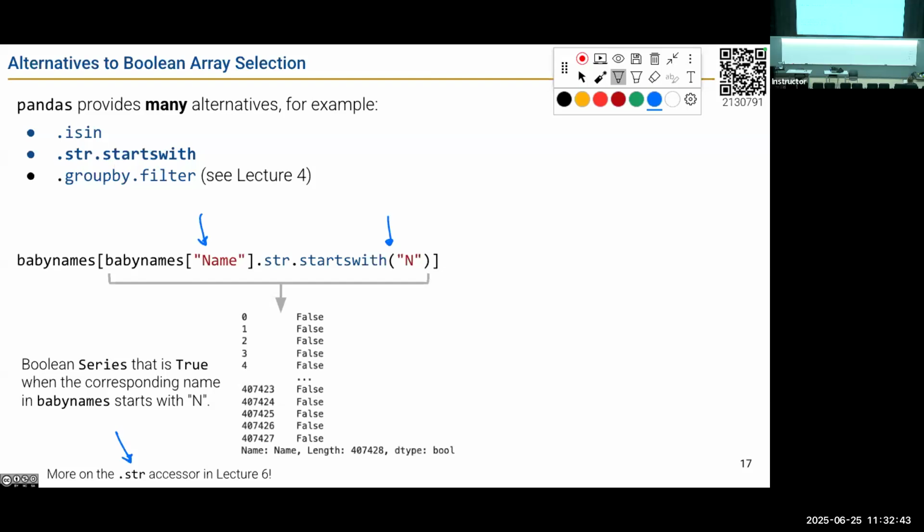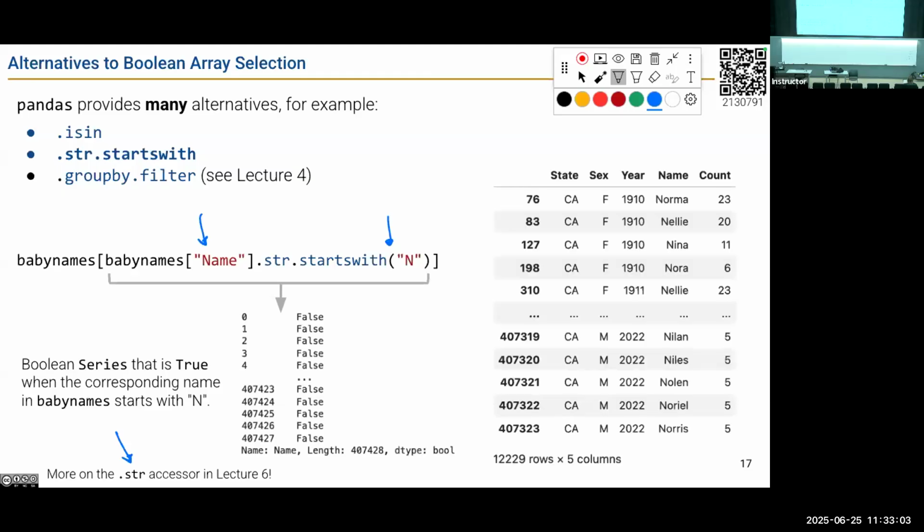Again, we're going to see more of that in lecture 6, but we can see now we get this big Boolean with all of the different names that start with n. Okay, so there's lots of these out there. .isin and .startswith tend to be pretty useful, especially .isin. I'd say that's one of the most common ones that I use. You're often checking whether a particular value falls within a particular array. Okay, and there you go. So if we look at this data set now, if we pass in this Boolean array for every name that starts with an N, we can see all of the names here now start with N. So you know it works.